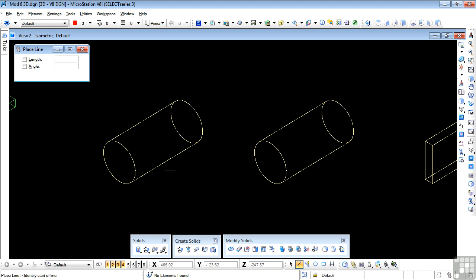I'm going to draw some construction lines first. And I'm going to use the line tool. I'm going to use my center snap and snap to the centroid of this cylinder. Need to change the orientation and just pop a line up there. At the same time, I'm going to draw a line in this direction. Somewhere about there will do.